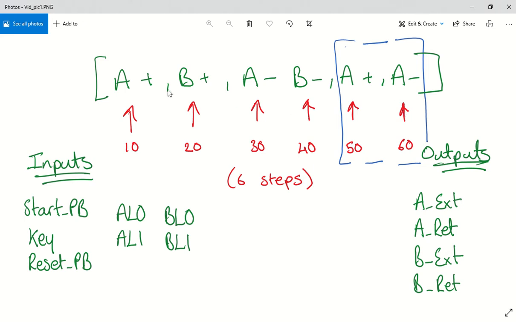So the sequence we're going to drill into is A plus, B plus, A minus, B minus, and then A plus, A minus. Now for the first bit, I'm just going to look at these first four steps. So we're just going to ignore this for a wee minute. All right, so that's our task. We've got two cylinders, A and B. A plus means A goes forward, and B minus means B goes back.